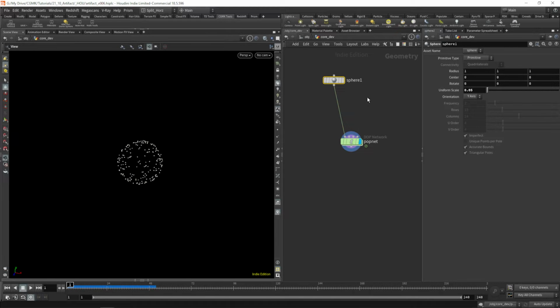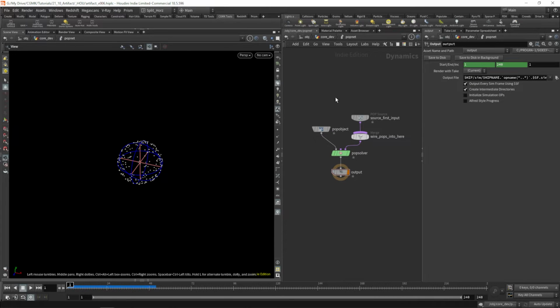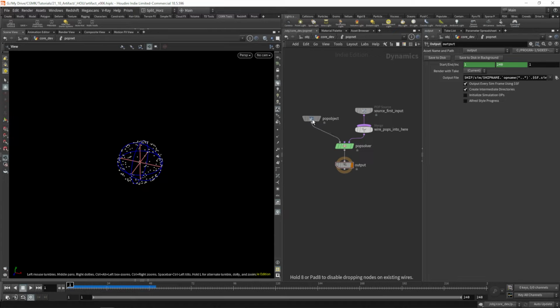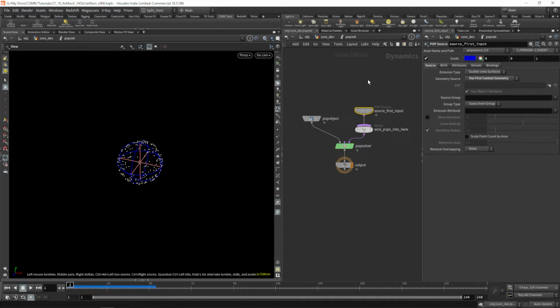Here, I'm gonna leave it as is, but here on the pop network, let's dive inside to see what's happening. So this is pretty much a DOP network, and as in pretty much every application of a DOP network, you need an object to contain the actual effect or the actual particles that you're going to be simulating. In this case, when you create a pop network, it pretty much creates a DOP network with a pop object, a pop solver, and a pop source. That's pretty much it. It does a bunch of stuff for you.